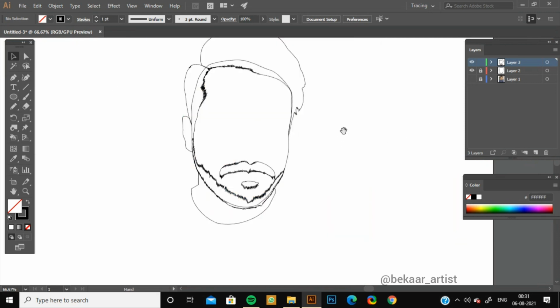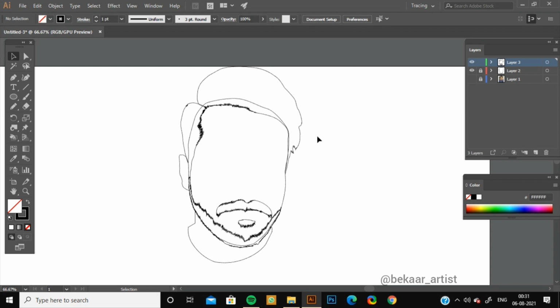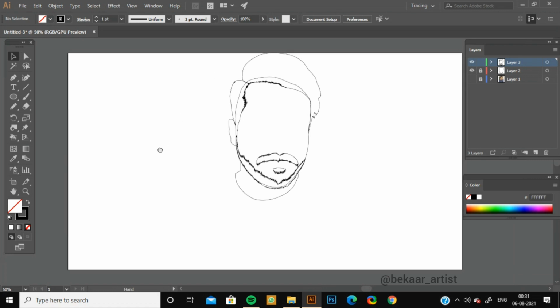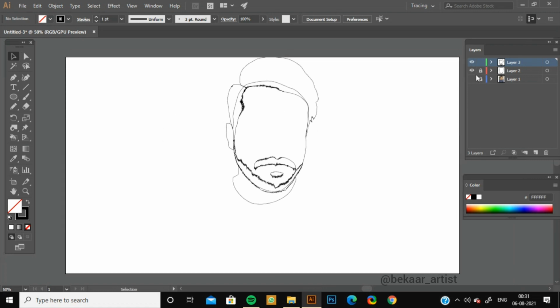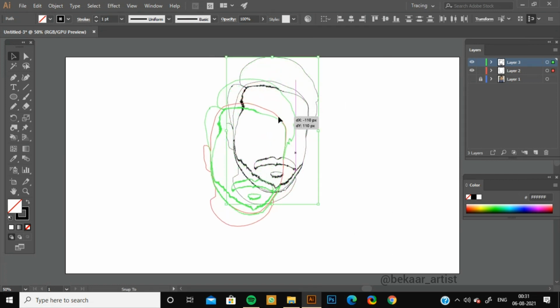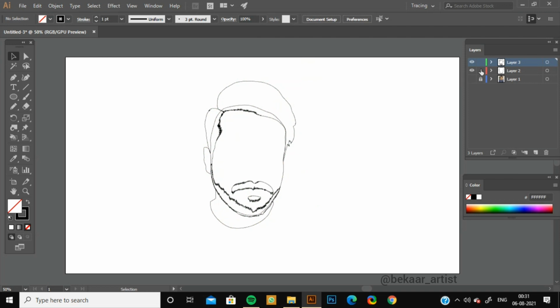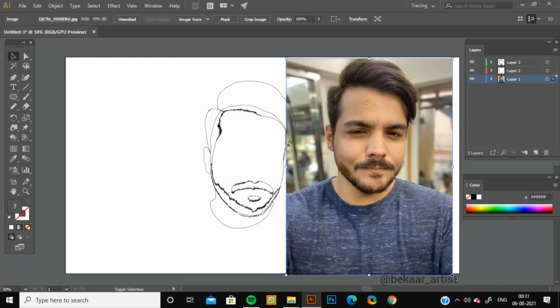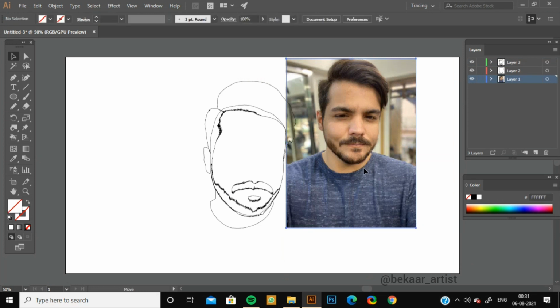Now as you can see, we have the outline ready. And first, let's just place this in the center. So I'm just going to unlock this layer also, and with selection tool I will select this entire illustration and place it in the center, and then we'll place this reference image here.